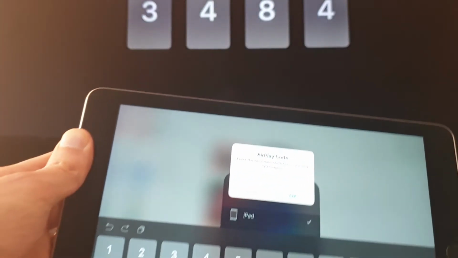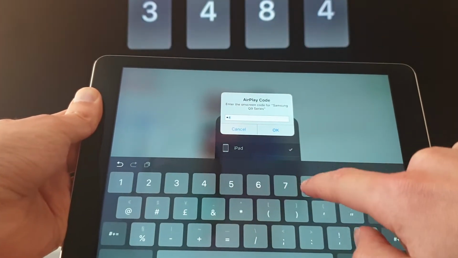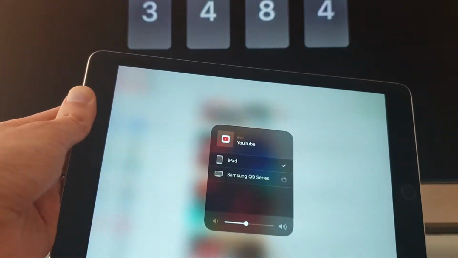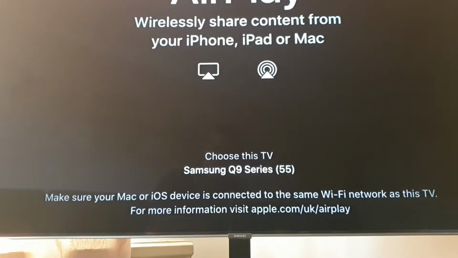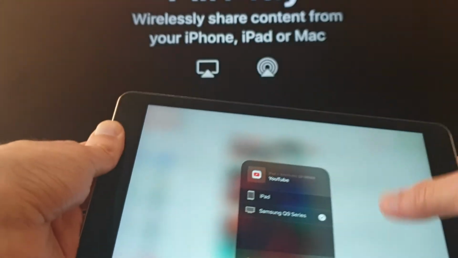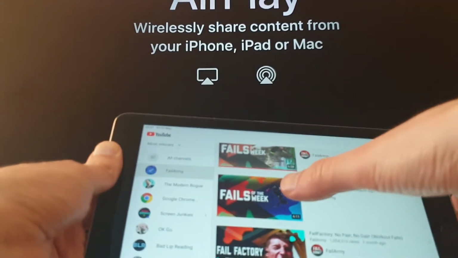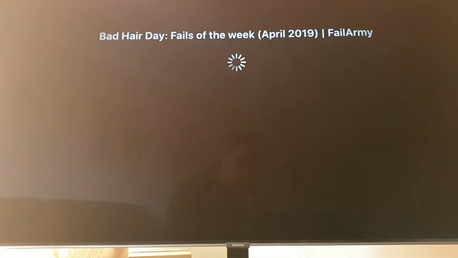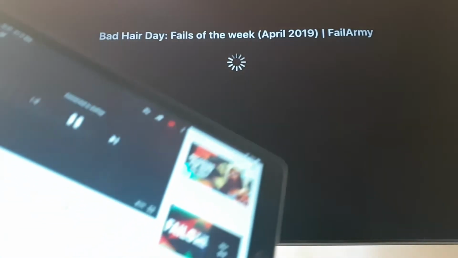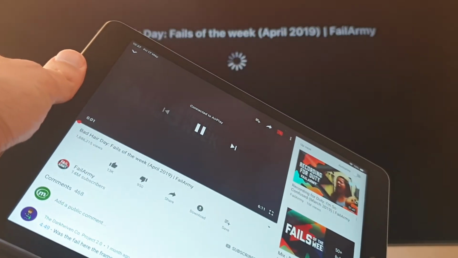And there it's asking for that code. Right, so that's now on the TV. So I can go to videos. Let's do that one. And it'll output the video eventually, and it will stream it to the TV sometime today. Still says it's connected.